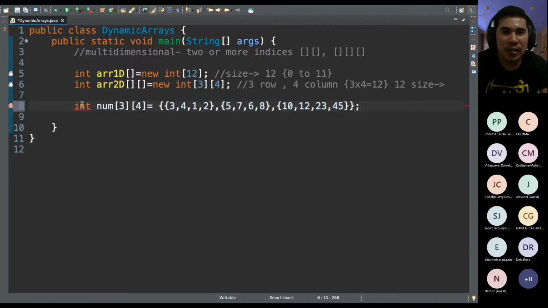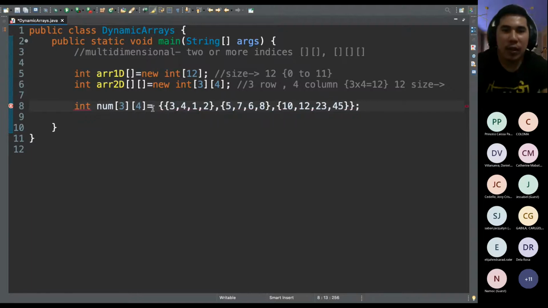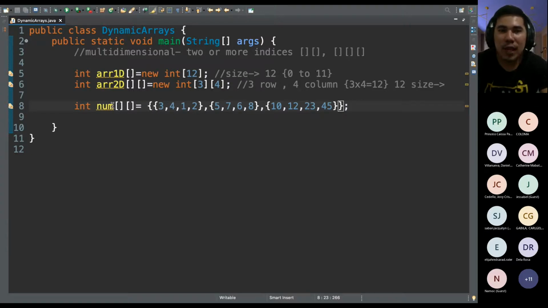So with this, as you can see, what happened to int num? Why is it not accepting int num? Local variable, okay. I don't have to because I have already initialized this one. So this would mean that I have 3 by 4. If I'm going to add some more, then this will become 3 by 5, and more.